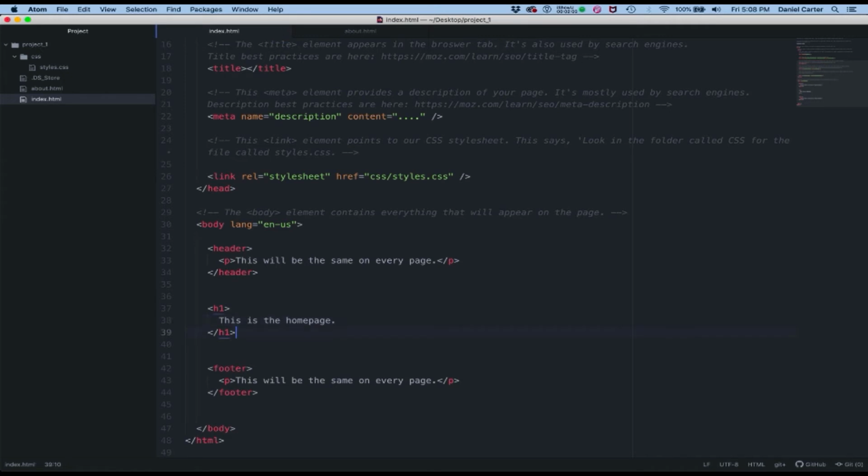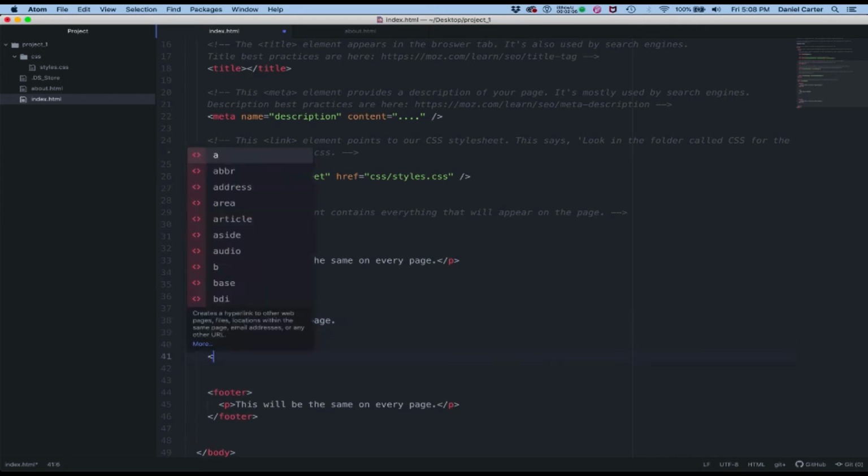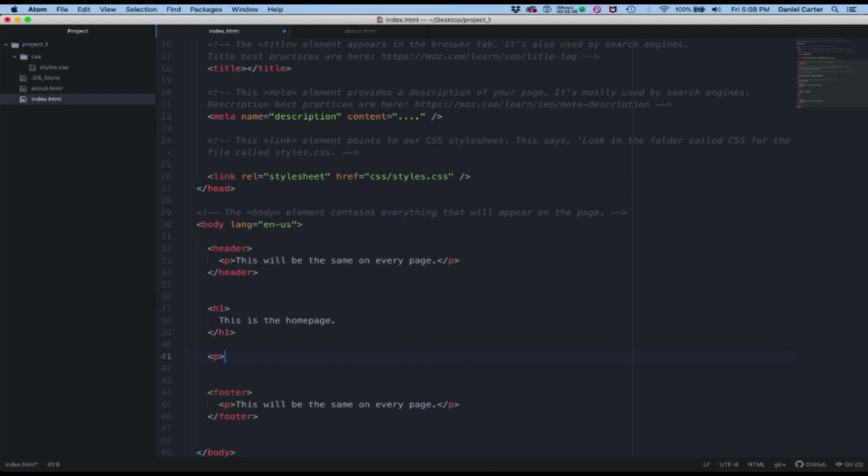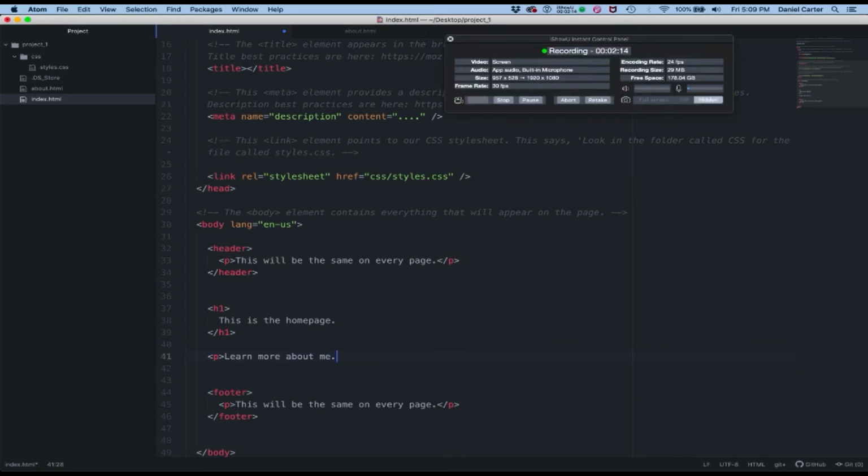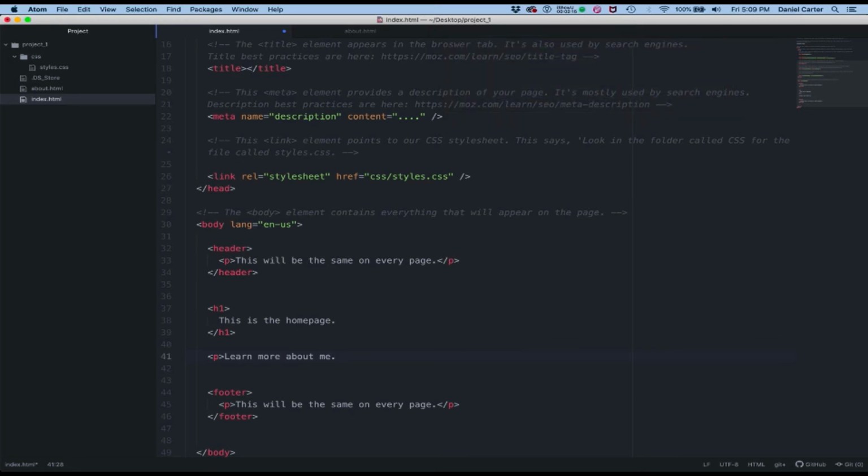Now on my index.html page, let's make a link. So we'll say learn more about me, and I want to link the words about me to my about page. So my link element is an A, and my A has to have an href attribute, and I'll put my closing tag at the end of the words that I want to link. So again, href is an attribute, it goes inside the opening tag. I have the attribute name, I have the equal sign, and then I have quotation marks.